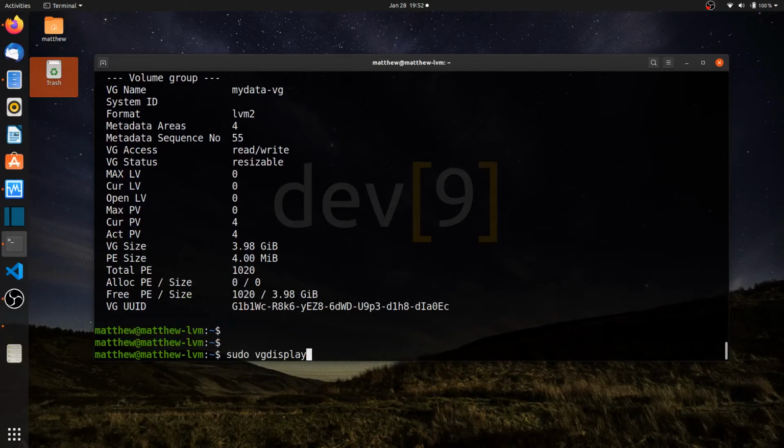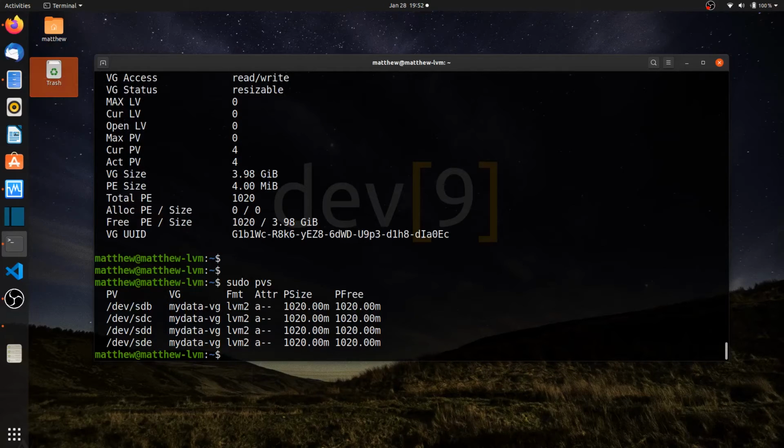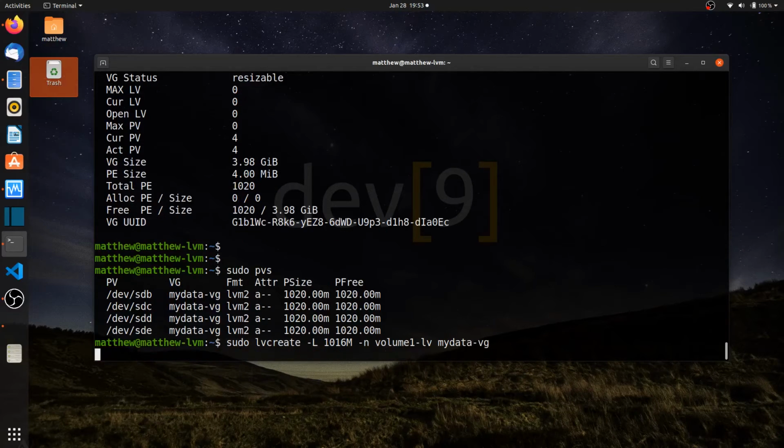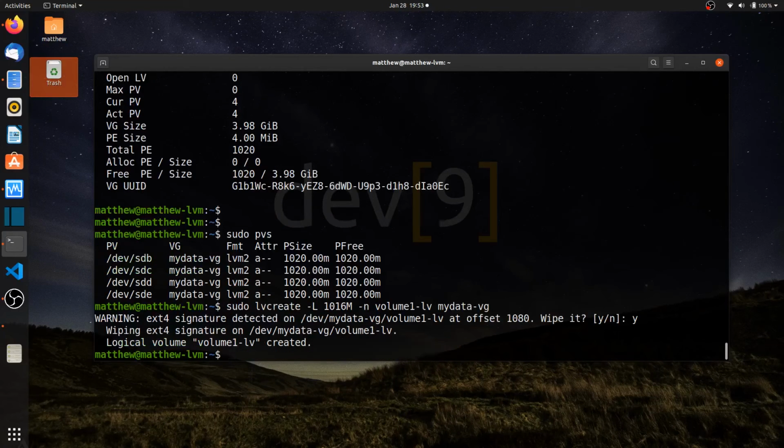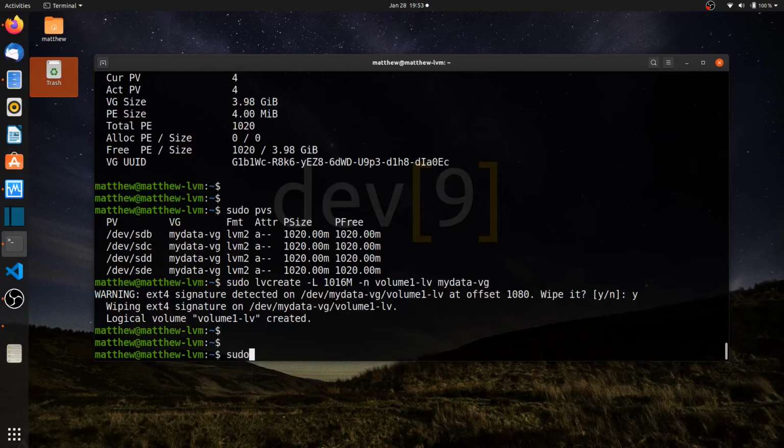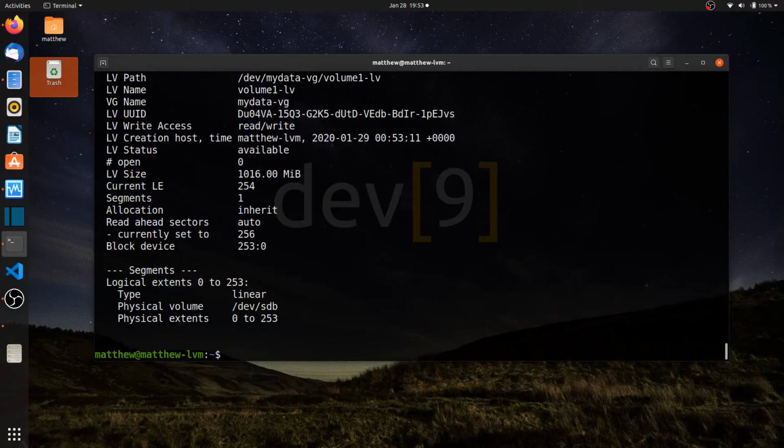So when I go to create this now, let's do pvs, and rather than 1020, let's just cut back 4 megabytes on this one. So let's say sudo lvcreate, I'll do dash capital L this time, 1016 megabytes in size. I'll do dash n volume1 lv, and that's going to be on my data VG. It tells me that there's already information from a previous file system. I'll go ahead and wipe it. And if I run sudo lvdisplay -m, it did create it on /dev/sdb at the bottom here.